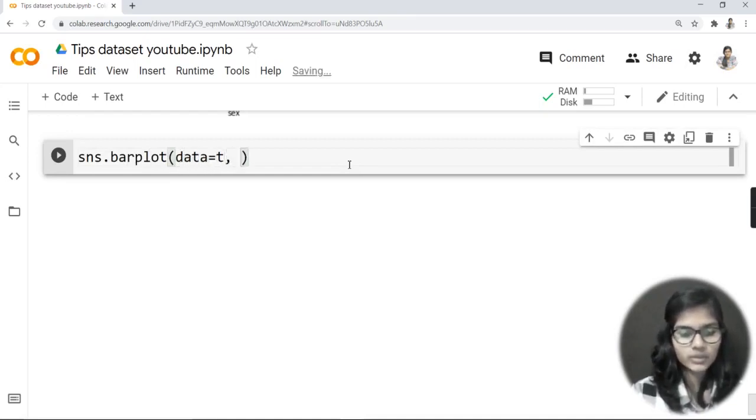I would just write data is equal to t. x is equal to, I would take the same column. For y also I would take the same column which we have taken above. Now here I would write the hue also as same. So hue is equal to time, fine.